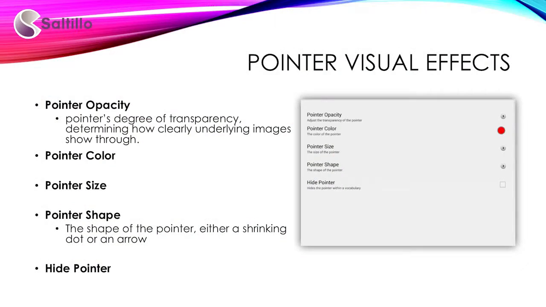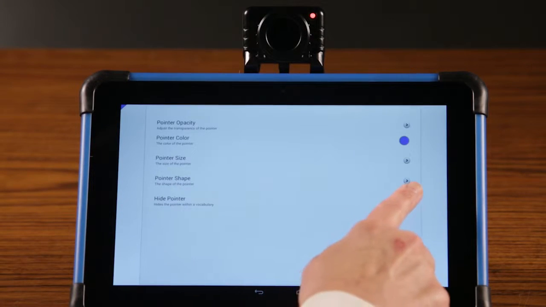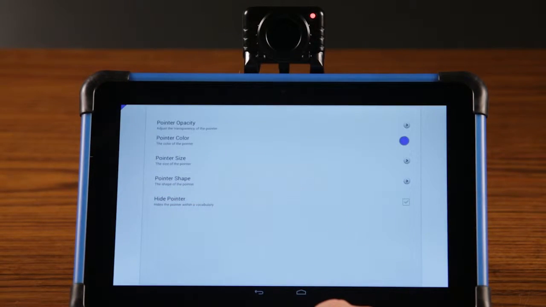Hide pointer. If you check this option when you are within a chat software vocabulary, the pointer itself will be hidden from view. If you were to use a general visual effects such as magnification or inverse, you might want to turn off the pointer itself and you would see the button visual effects only. Note this would only apply while you were within the chat software.